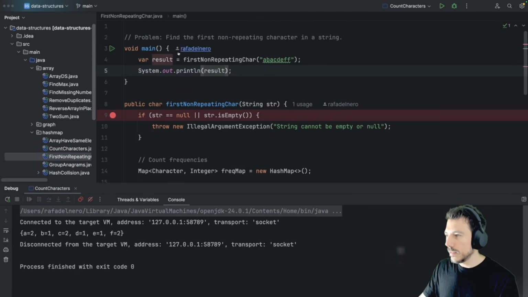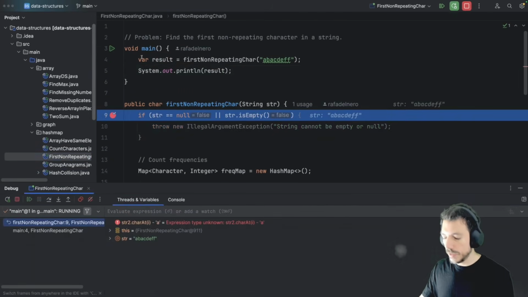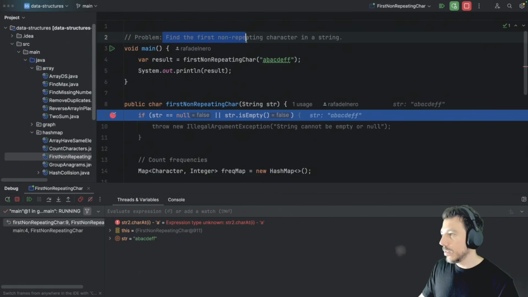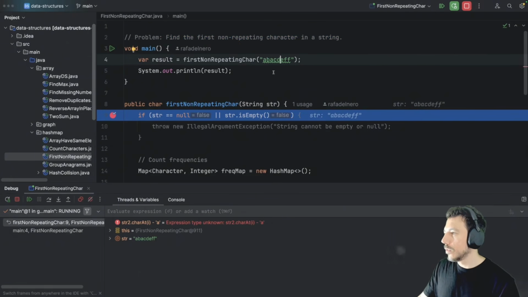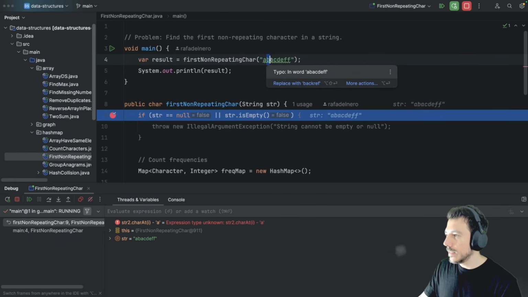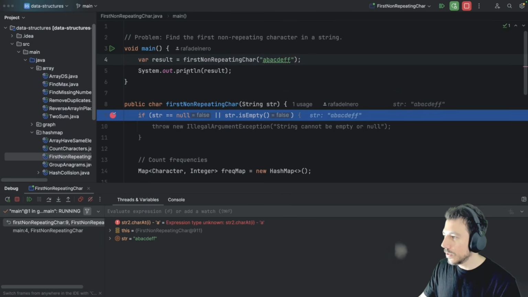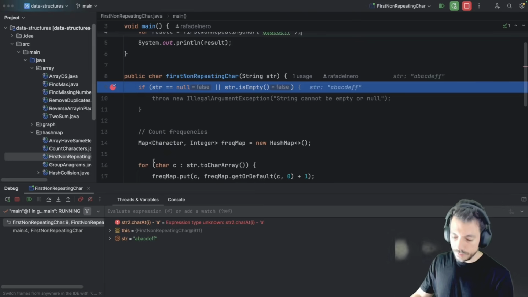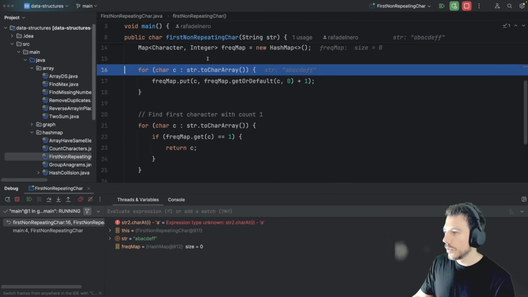This is a bit more complicated, but still it's fine to solve it. So basically, in this algorithm, we need to find the first non-repeating character in a string. So in this case, it's letter B, right? Because B is the first character that doesn't repeat here, right? So how can we solve this algorithm then? Let's see by debugging it.